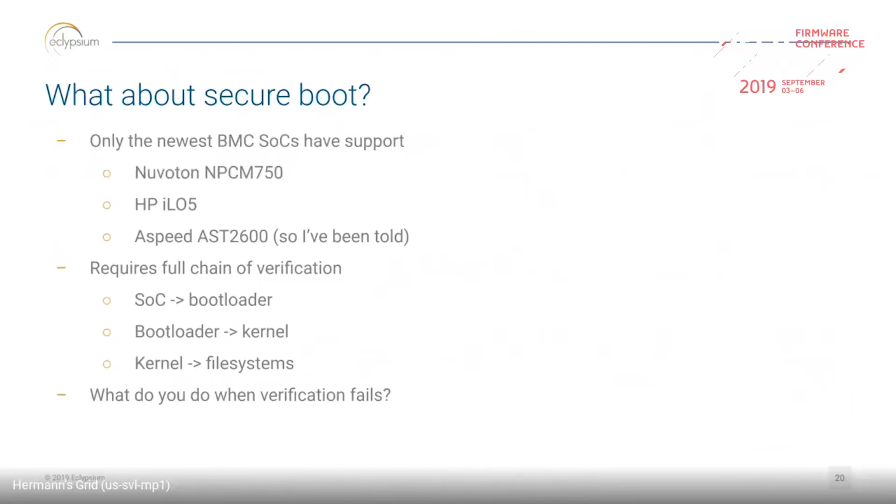Now, the other thing is that even if the hardware has that initial stage of the ROM verifying the first stage bootloader, you actually have to fill out a full chain of that verification. So the SoC has to validate the bootloader, has to validate the kernel, has to validate the file systems. If you've worked with Chromebooks, you know what this scheme looks like. If you've worked with Android, you know what this scheme looks like. This scheme is not implemented on BMCs.